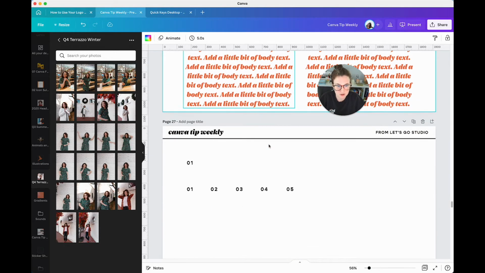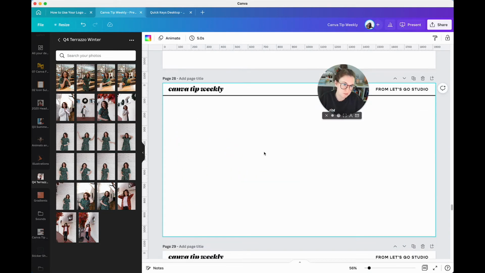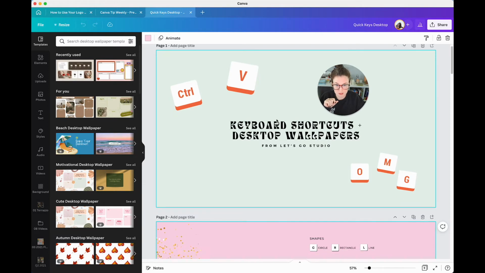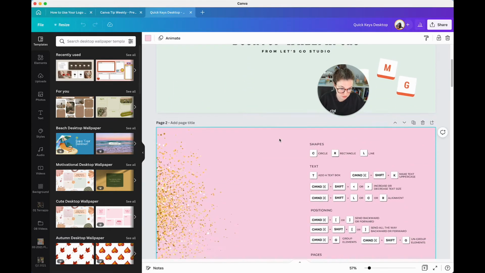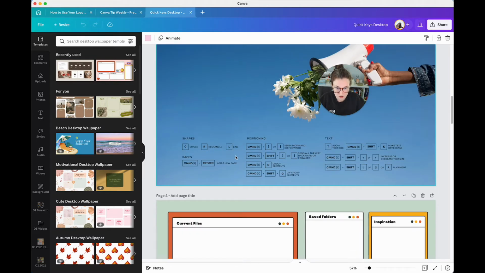Now, if you're a little bit extra, let's duplicate this. I want to show you the hotkeys, because the hotkeys are going to prevent you from having to go up there constantly. I'm going to go to this, which was in a previous Canva Tip Weekly email, which was not that well received. I was very surprised. I will not be doing this again.